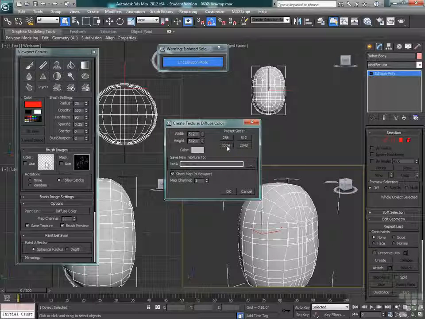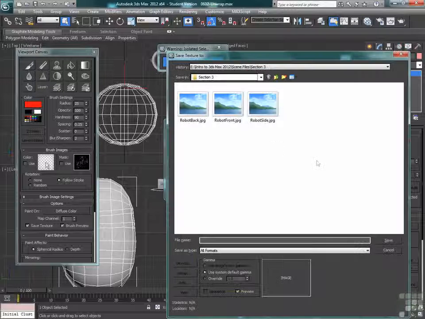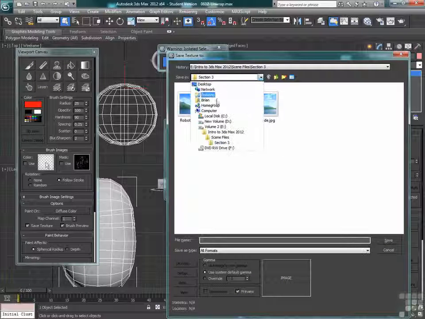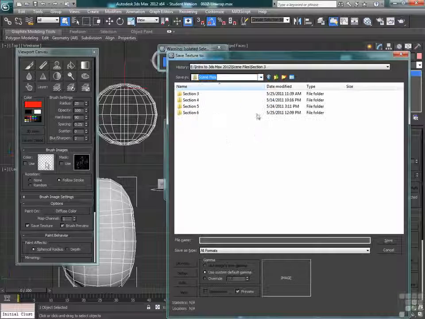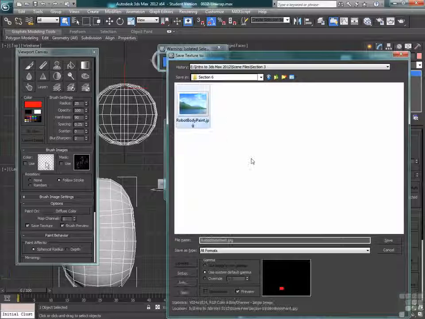So now I'm going to tell it, well, we'll start with a 1024, because that's a decent size, but it's not super high res. This character is going to end up being pretty small on screen in the final piece, so we don't need a 2048. That's going to be overkill. And I need to decide where I'm going to save it. So we'll hit that, and then we'll go to our correct section here, and we'll save over the top.